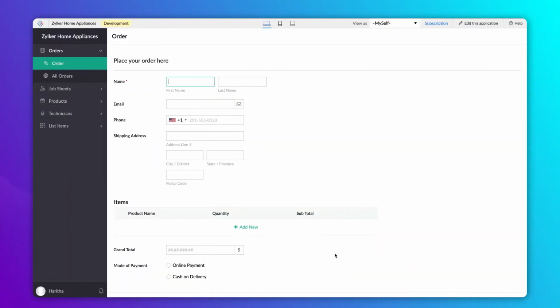The screen you see here is a sample app for a home appliance store. Whenever a new customer makes a purchase, the details are filled in here and then the payment needs to be processed. Since payment occurs right after making an order, we can configure the payment workflow on this form. So let's see how it's done.